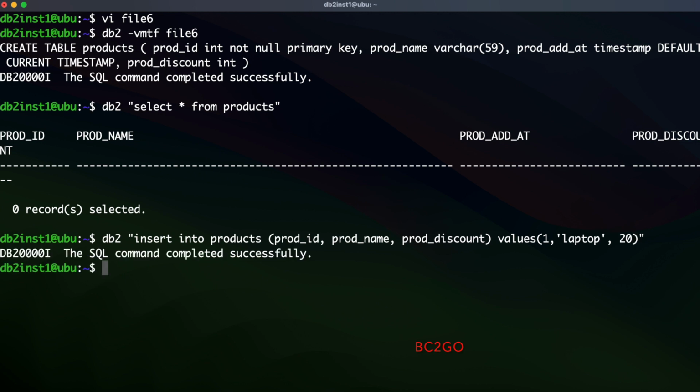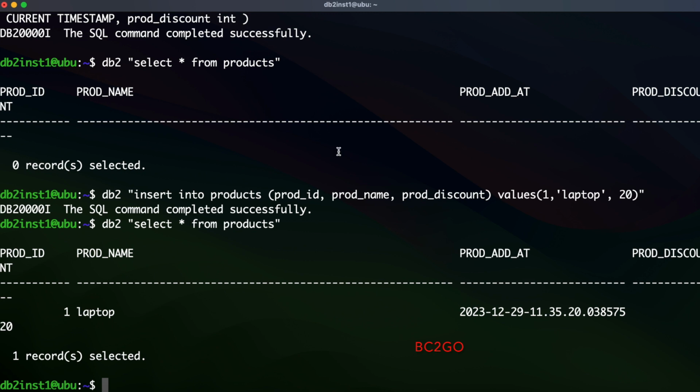So I insert and now again select products, and as you see, I didn't mention the column prod_add here. I didn't provide any value, but as I insert this new record, you see there the current timestamp in this column. Perfect.